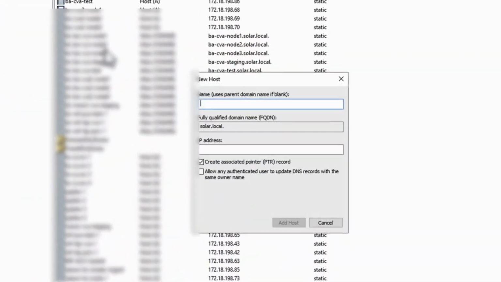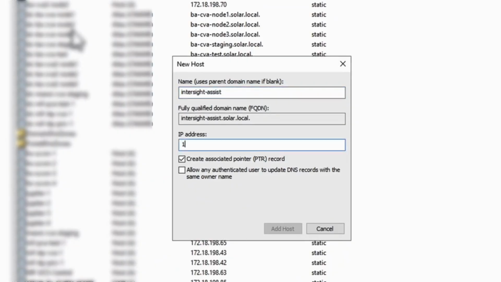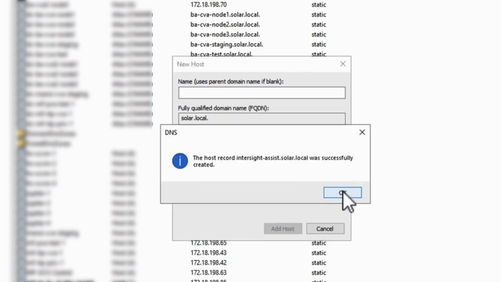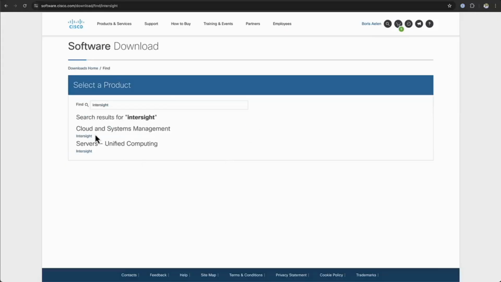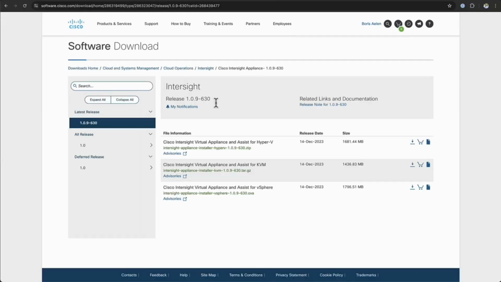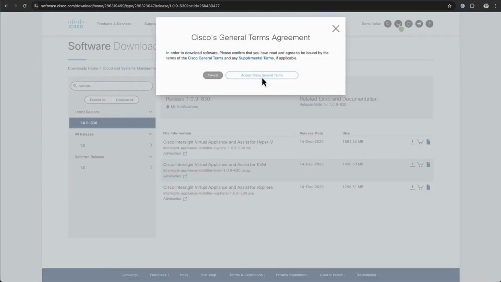The most important step during an installation is DNS setup. You will need to create an FQDN, including a reverse lookup and DNS alias. Without that pointer record, your installation will not succeed, as this is how we determine the host name during the installation. After you have correctly set up your DNS, you can go ahead and download the latest OVA from software.cisco.com.